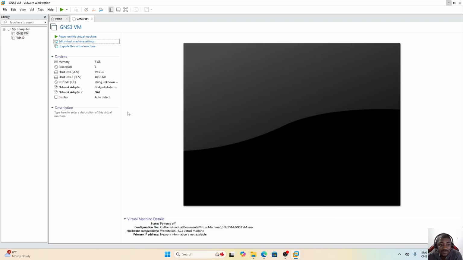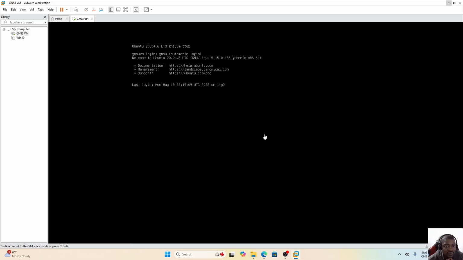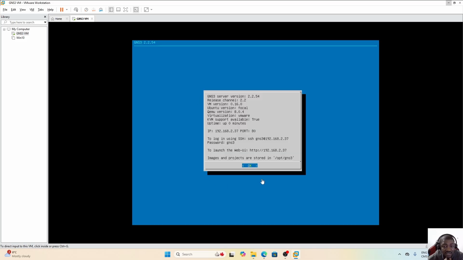So we say okay. From here now, you can also set the memory size and the CPU count, depending on the resources that you have on your workstation. For me, I just give them 8. So I set power on, and now we are good to go on our GNS3 VM. So we just wait for it to load. This will take just a few seconds or minutes. Okay, so this is it. GNS3 VM has launched, and it has taken the IP address 192.168.2.37 on my local network.